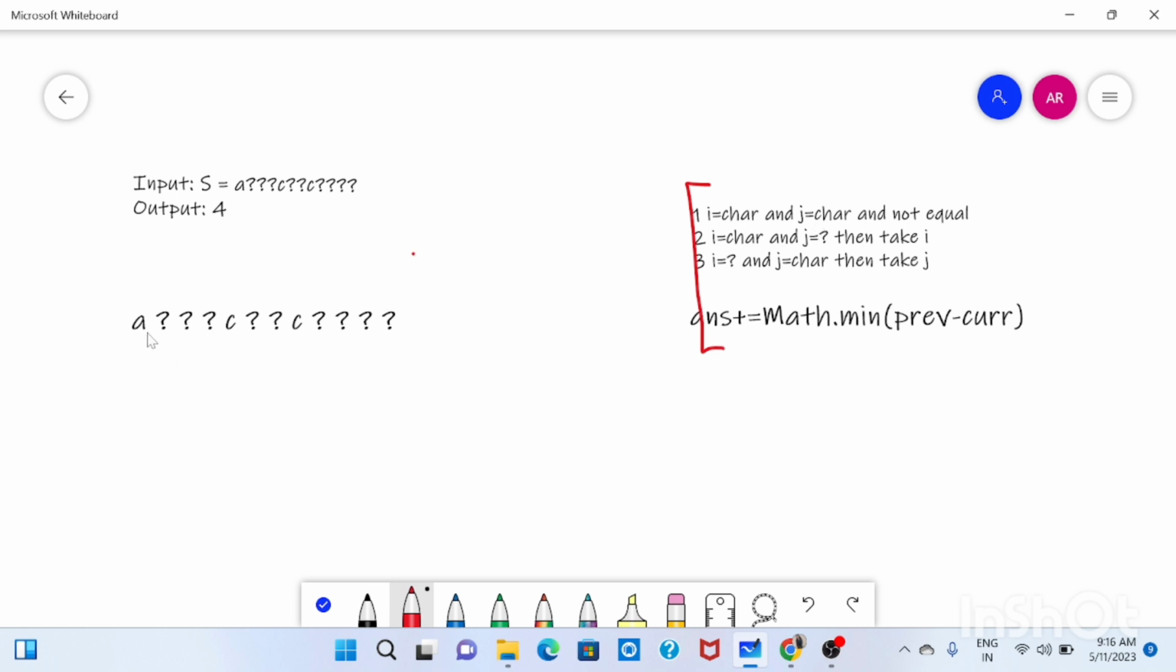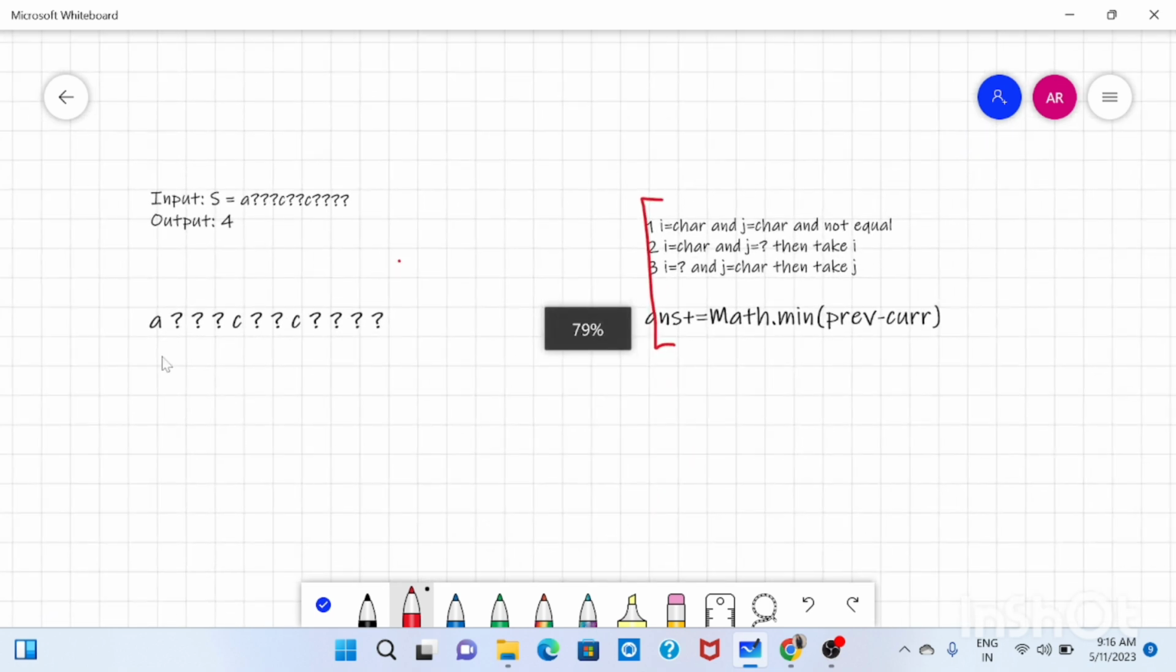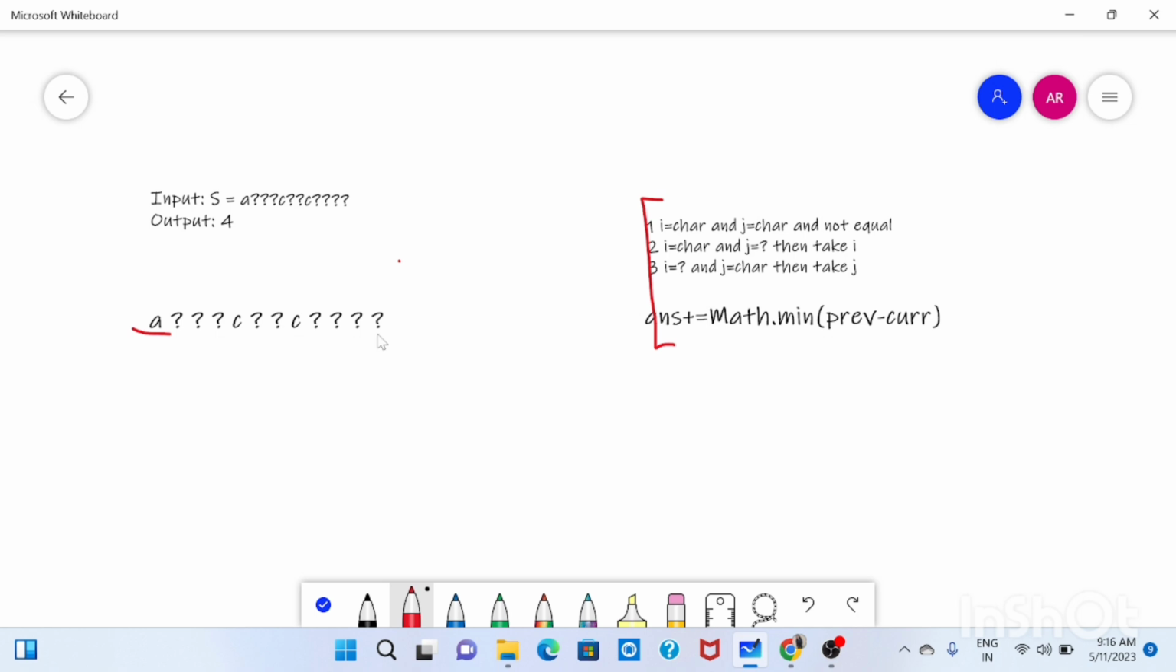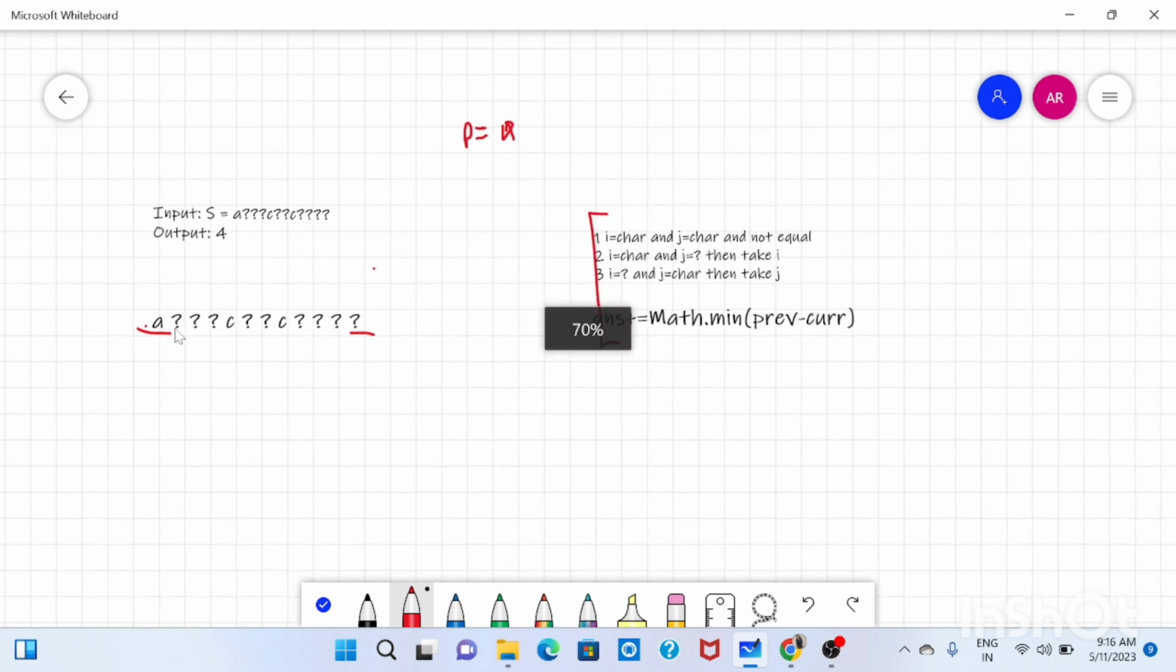Okay, so if we find a character at the starting of the string and we find a question mark at the last of the string, what we do is we change this question mark to the given character first. So we store this initial character in a previous value, A. Now we check this question mark, and this is a question mark, so we change this value to A. So here is a question mark, we increment i here and decrement j here.